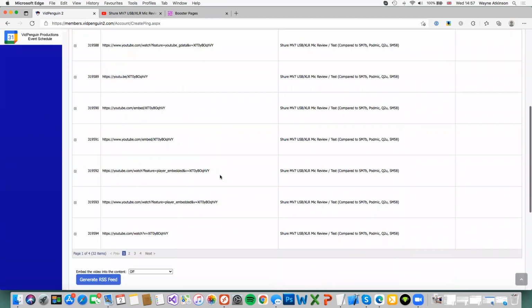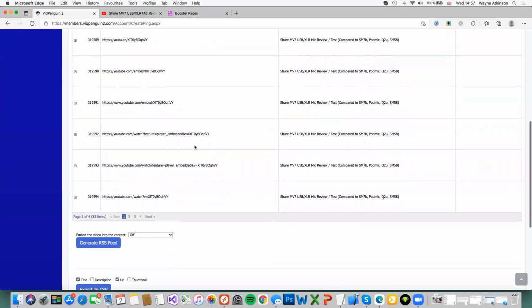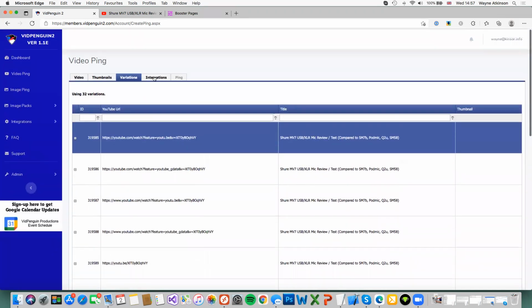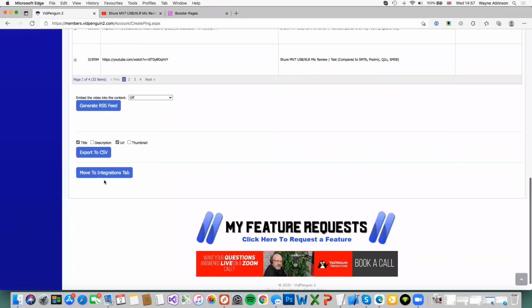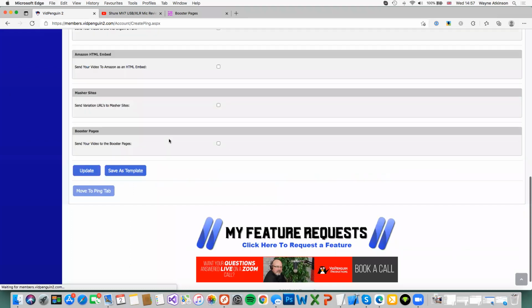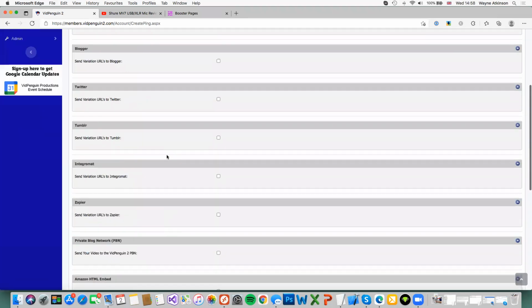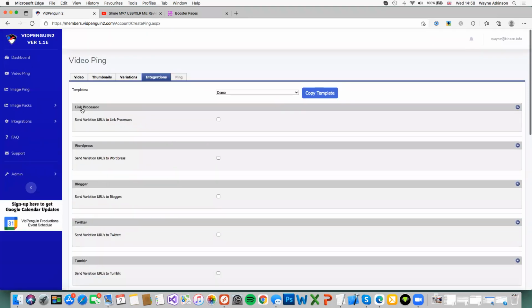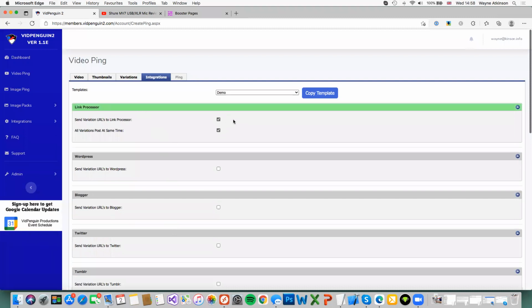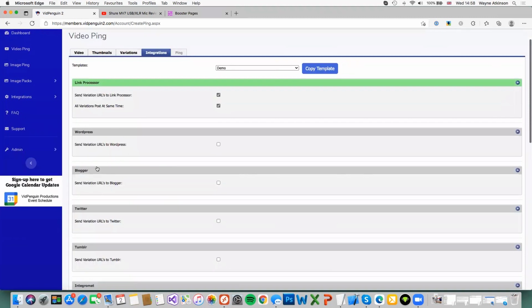I didn't click update, because it's somebody else's video, so I don't want to post lots of different things. So I'm going to go straight to the integrations, which is where you'll see the new BoosterPages, which is here at the bottom. So here's all the integrations that you're used to. Link processor, so we'll tick that, and we'll send link processor across, WordPress, Blogger, etc.